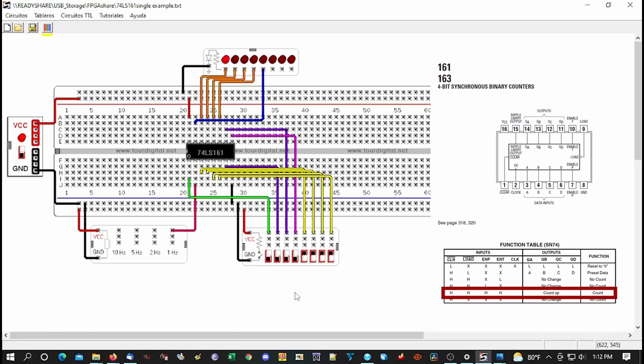If clear, load, NP and NT are all high, then it starts to count from the loaded number. Note the carry LED with the blue wire working as we max out the bit counter. As you can see, if we change the initial number to be 1010, then load it and make load high, the counter counts from the loaded number 1010.